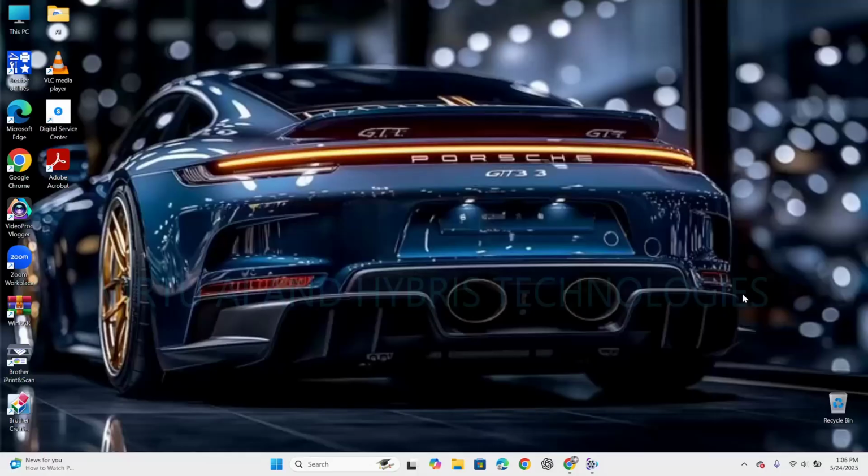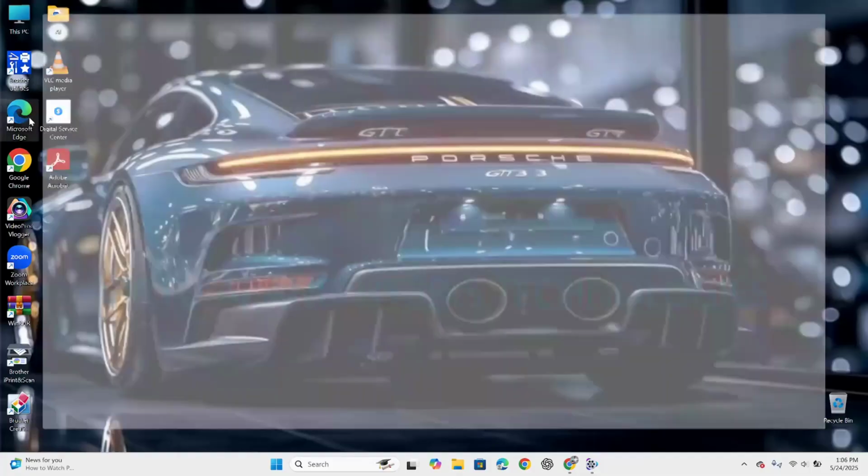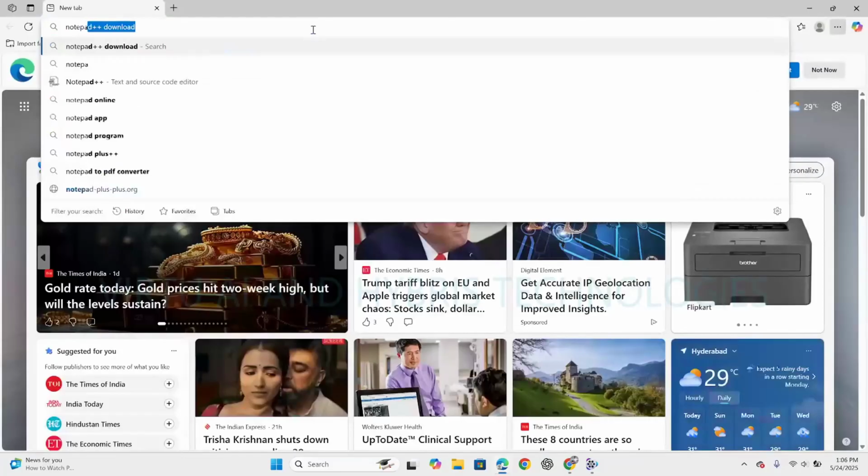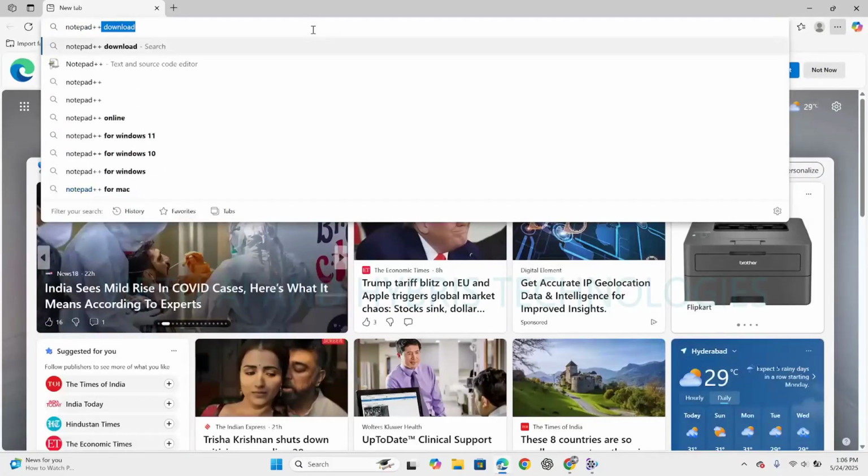Today I'm going to explain how to install Notepad++ in local machine. So let's see. Open browser, click here, Notepad++, download.